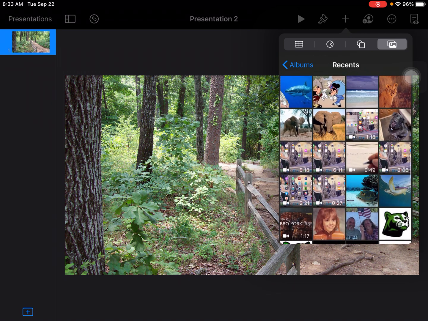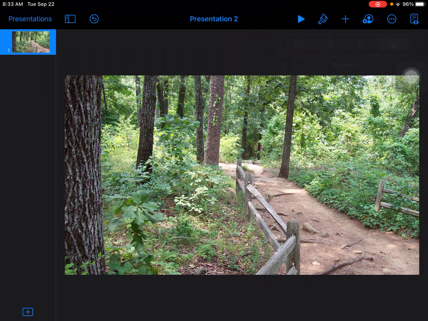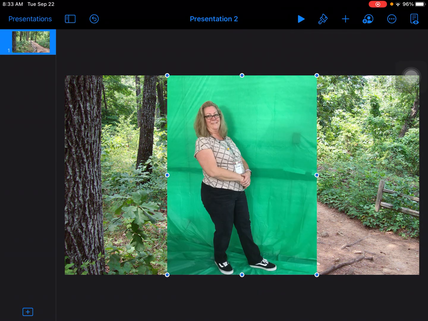Now, I think I might have a photo from a long time ago, right here. Now, I don't really like this one that much, but I'm going to use it. Okay, it takes a little bit. It's a large photo. Okay, now I need to get rid of the background. So notice that I do have the blue dots around my picture.